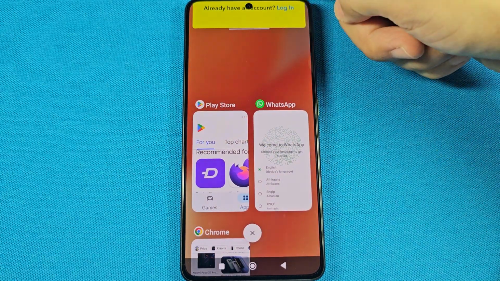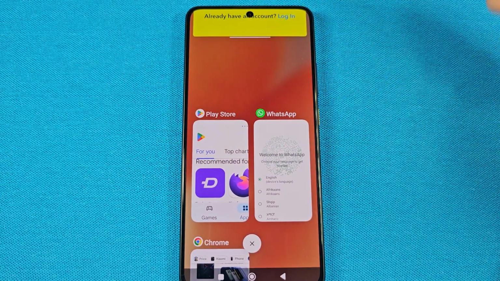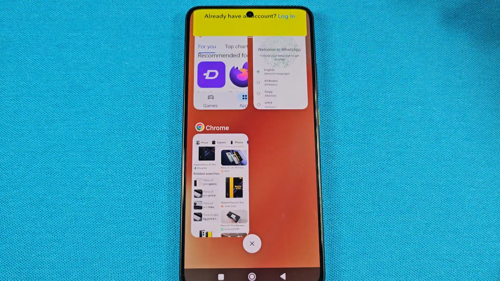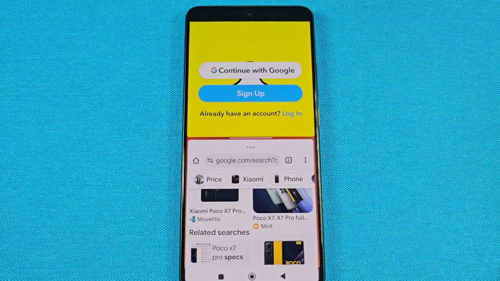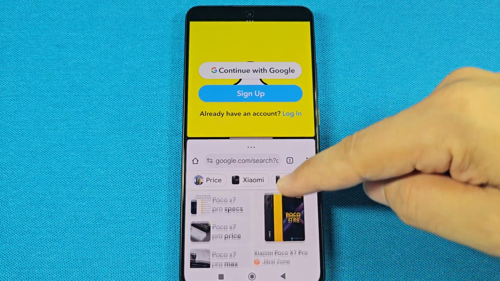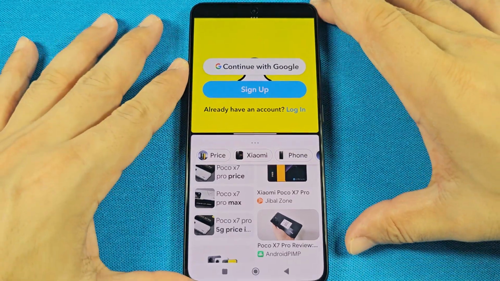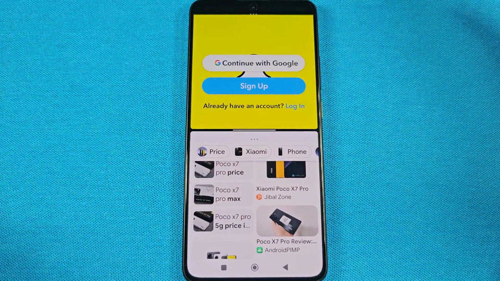The app will go up here to the top. And while in this mode here, you can choose from another app that you have open already. So for example, Chrome, and now you can navigate both apps at the same time with split screen mode, which is what split screen mode is for.